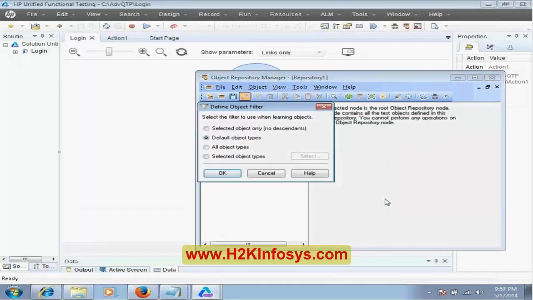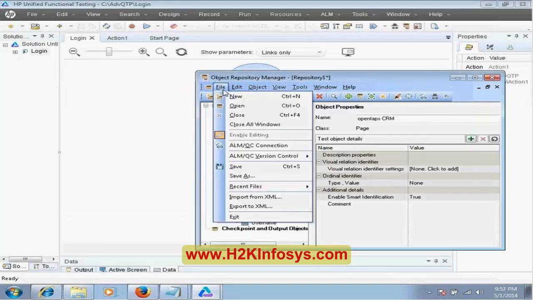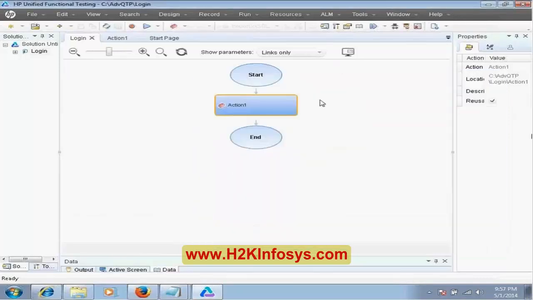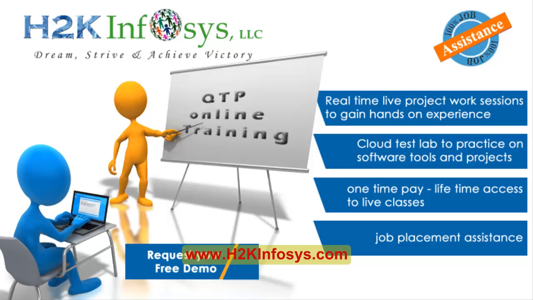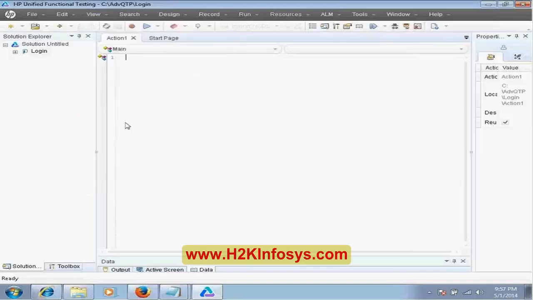Then close this Object Repository Manager window. And now you can do the scripting part. Select this Action1 tab. Basically, these are the three different tabs you see. You see Action1 and the Login, that's where you will get the action flow. Action1 is the editor. And you can toggle between the editor and keyword view by clicking on this button. So these are the two different views in UFT, the editor and keyword view.